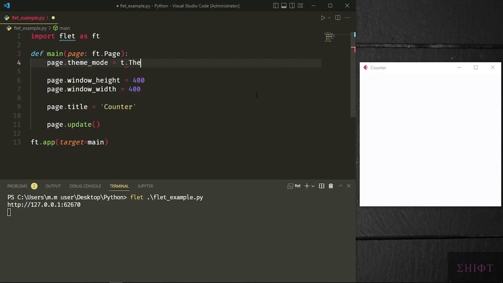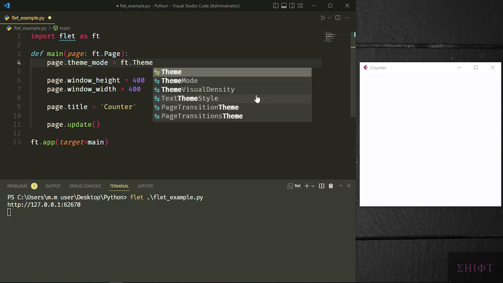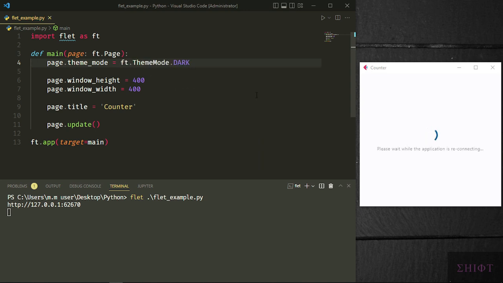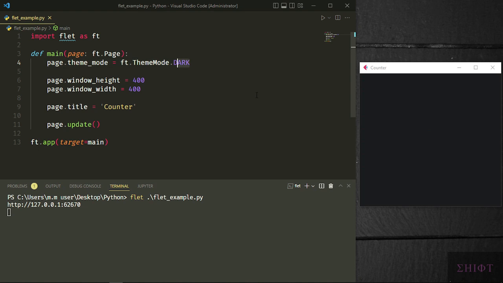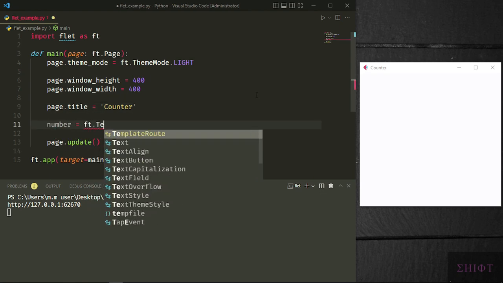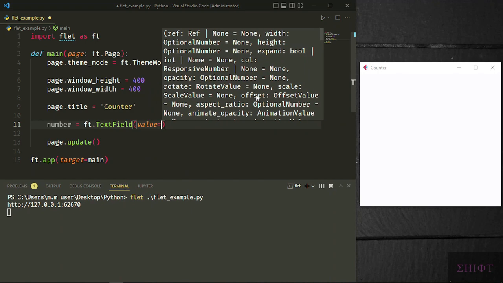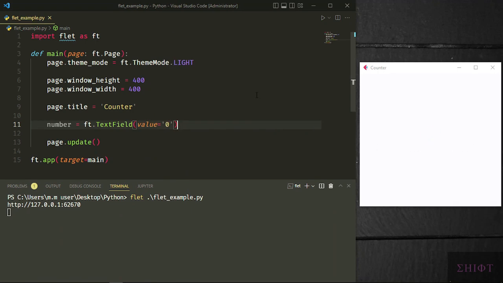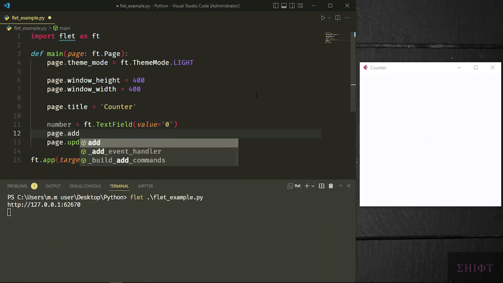For now, let's change the theme of our window by setting page.theme_mode to ft.ThemeMode.DARK. I guess the light mode is better, as my desktop and editor are both dark. Let's create a text field and give it the value of 0 and store it in number variable. TextField is the same as Entry in Tkinter. When I press save, nothing happens. And that's because we haven't added our text field into our page.